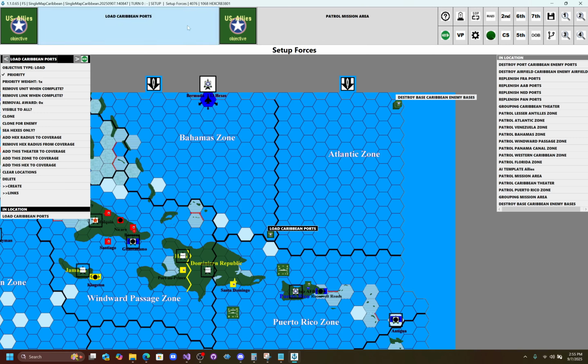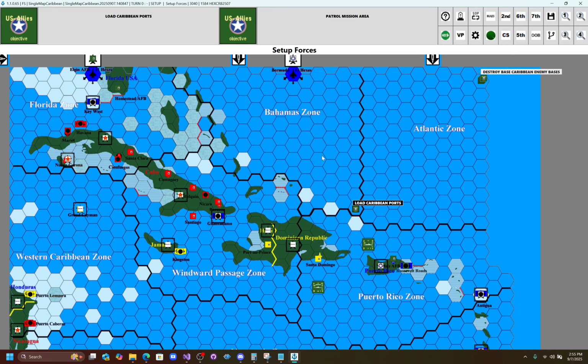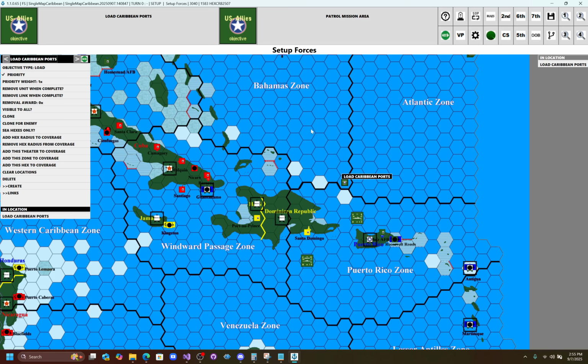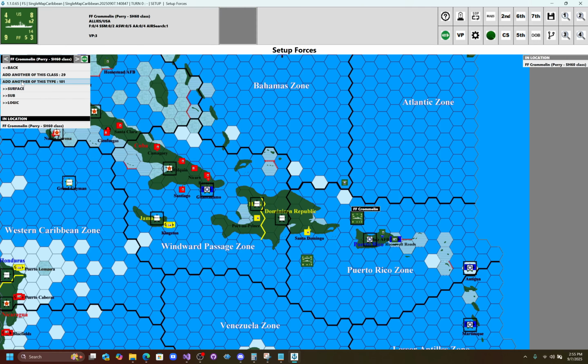All right, so let's talk about the different ways of making ships do important things. Okay, so let's say this scenario is to reinforce Guantanamo Bay. All right, so then what we're going to want, right? We're going to want, let's create an objective.